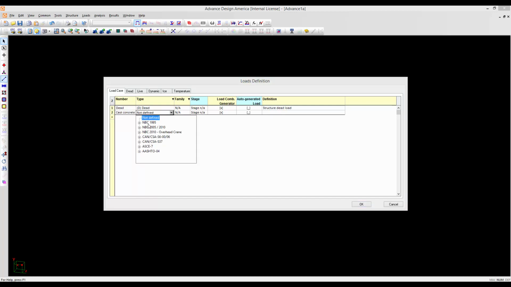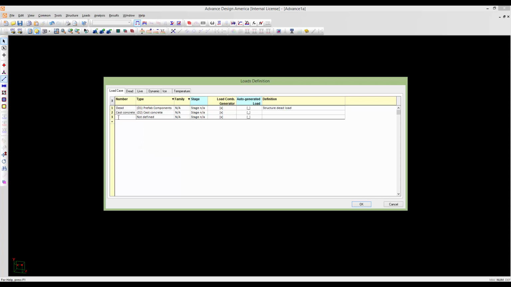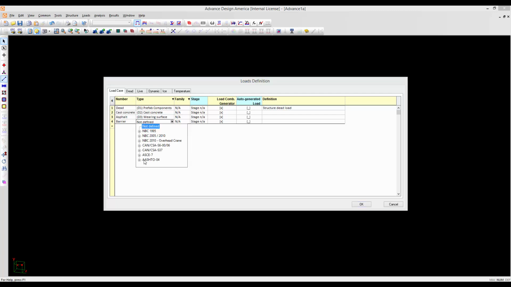So this one we will define it as S6 cast concrete, and this one will be the prefab components. S6 prefab components. I'm going to also add some asphalt as bearing surface. And let's say a barrier load case. As cast concrete.